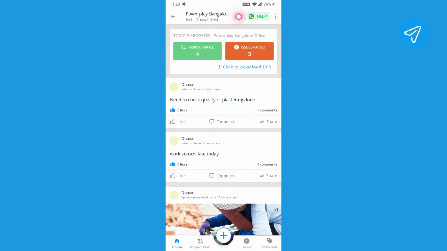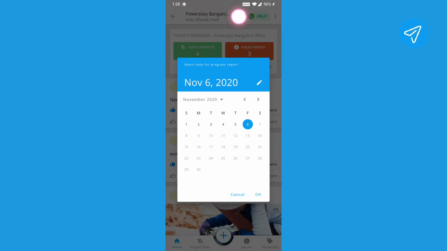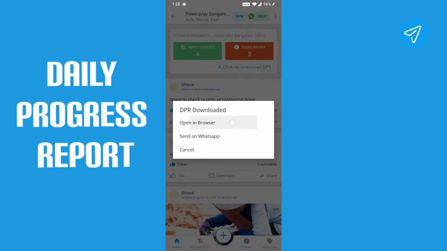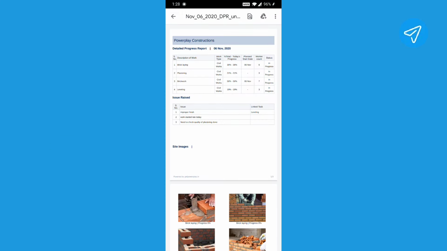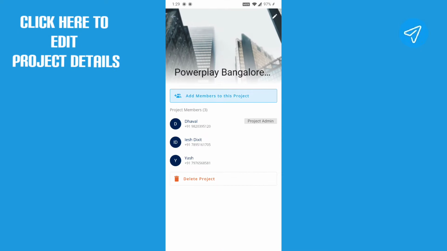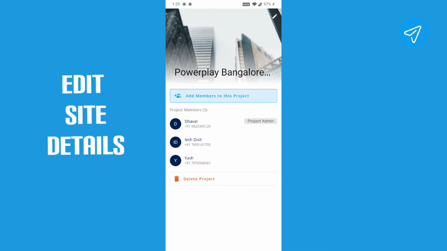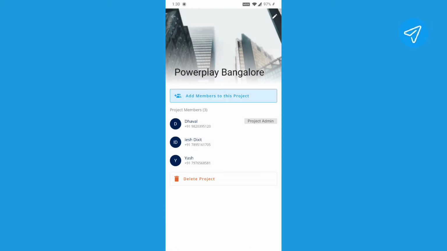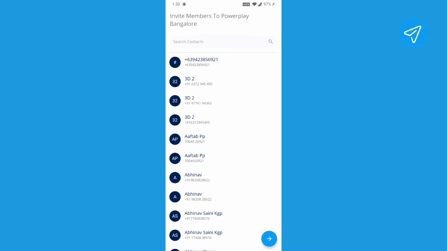Now, once you have updated the site progress or raised an issue on a task, you can simply download the DPR in one click. You can see today's progress of your site in the daily progress report. Invite your team to the project and start getting the updates.